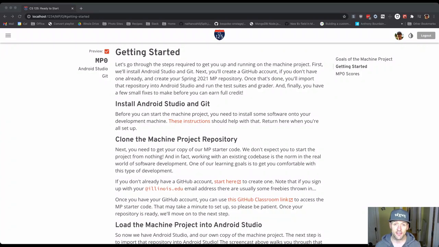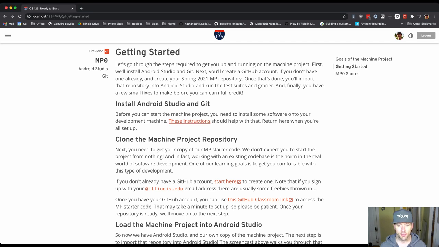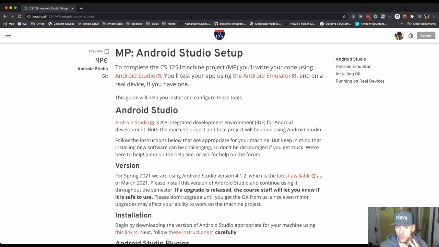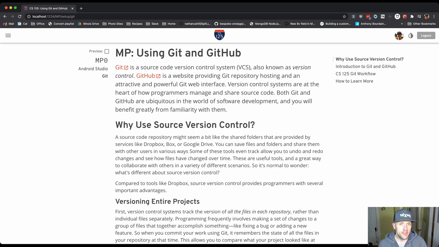All right, so let's get started on MP0 together. The first thing you should do before you get here is actually go through the instructions that we provide for setting up Android Studio, and then also look through the Git tutorial. These are really important documents, and this is how we expect you to spend most of your time on this particular part of the MP this week.